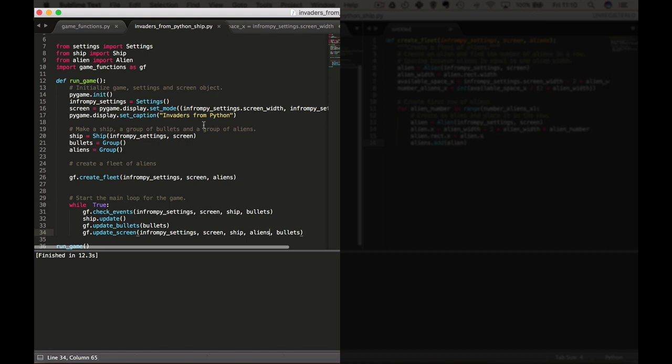Perfect. Now, because we're no longer creating aliens directly in invaders from Python.py, we don't need to import the alien class into this file. So we create an empty group to hold all of the aliens here at line 22. We then call the new function create_fleet here at line 25, opens with a comment, and the code is at line 26. We will write this function create_fleet very shortly and pass it our invaders from Python settings, the screen object and the empty group of aliens. Next, we modify the call to update_screen to give it access to the group of aliens.